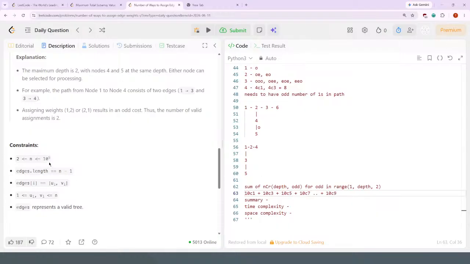Because this is a pretty big number, 10 to the 5th, I need to do this in n time, probably. Okay. So 10 choose 1 is going to be 10 factorial over 1 factorial, 9 factorial. 10 choose 3 is 10 factorial over 3 factorial, 7 factorial. And then 10 choose 5 is 10 factorial over 5 factorial, 5 factorial.